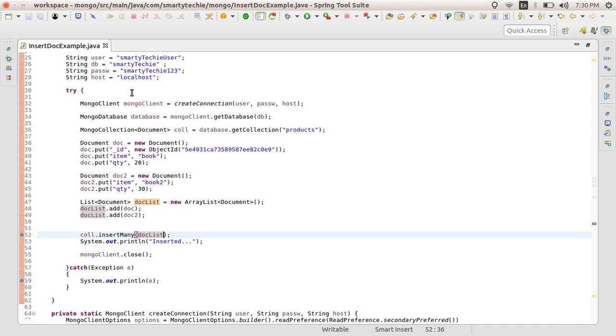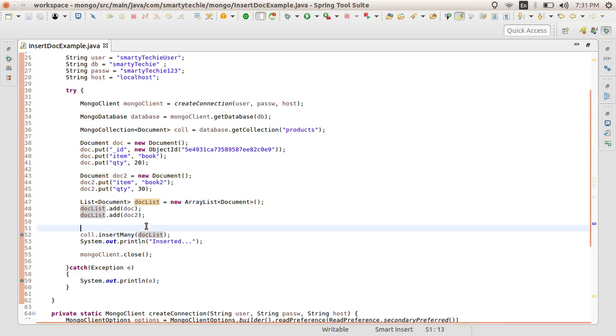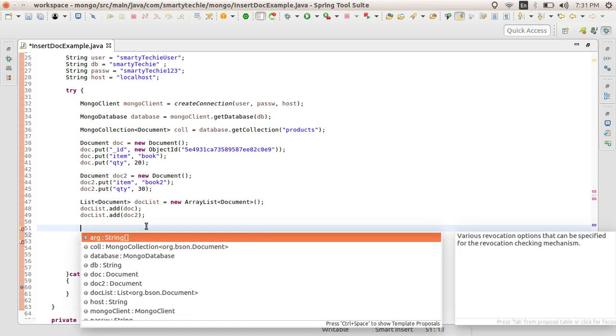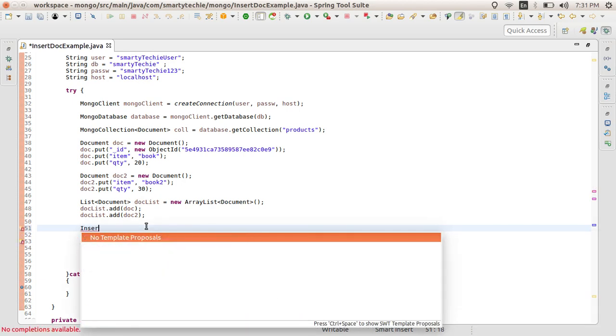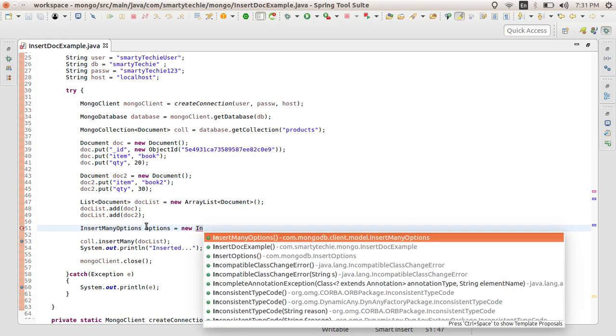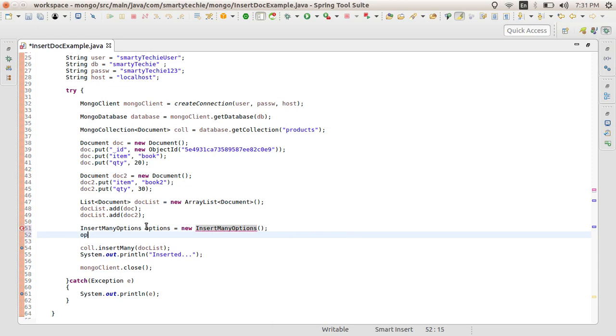What we are going to do in this part is, MongoDB provides options to use while inserting a document in a collection. So what are the options they have provided? Let's see. For using options, you can use InsertManyOptions equals new InsertManyOptions. Now see how many options we have.